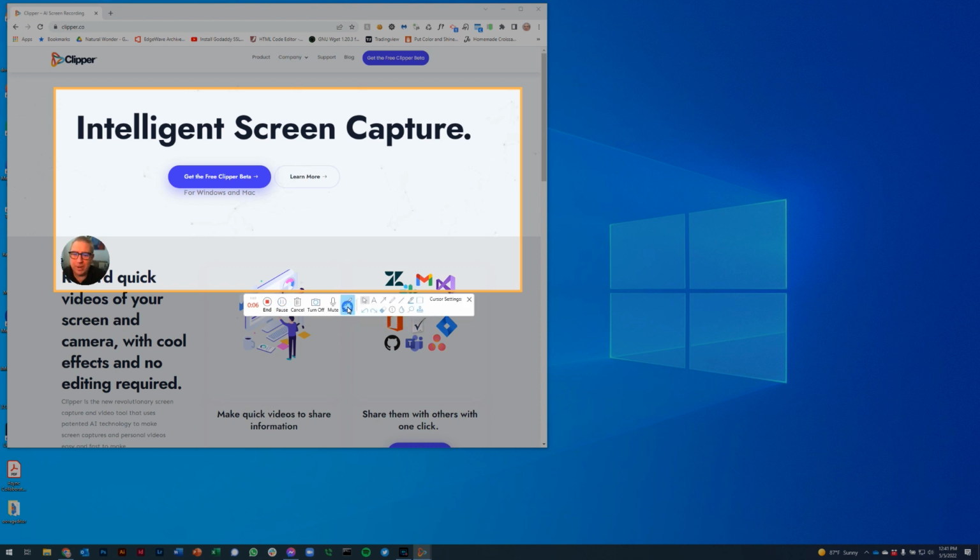While I'm recording, I can also do things like add annotations. So for example, we could maybe add an arrow, or a green arrow, or a rectangle. While we're in beta, not all of these features will be available, but of course, as we get closer to final release, more and more of these features will be completed.